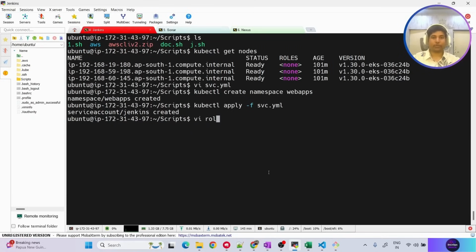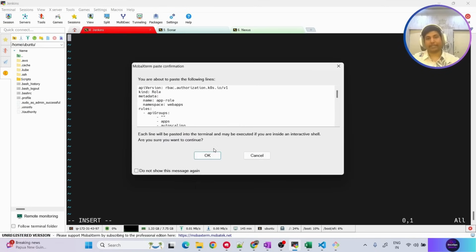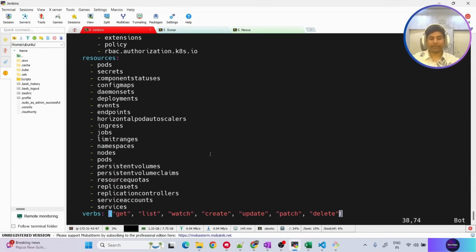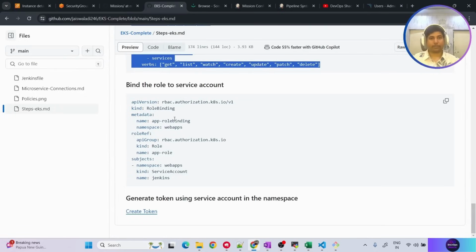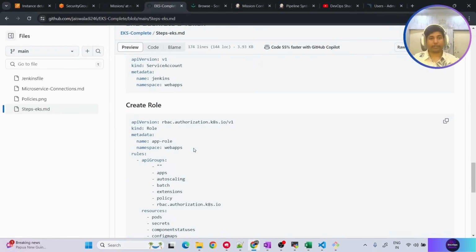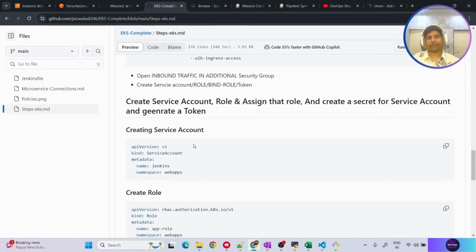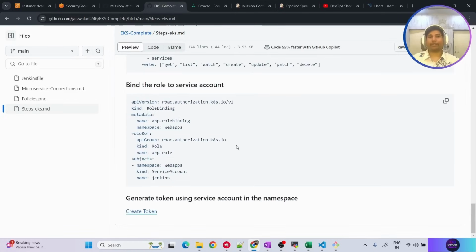Okay, so I'm going to create role.yaml, paste the content here, save this, and now we are going to apply this: kubectl apply -f role.yaml. Okay, and let me just confirm this is also created in the namespace. Yeah, inside the namespace it is created. Now the role we have created, the service account we have created. Now we need to assign this role to our service account.